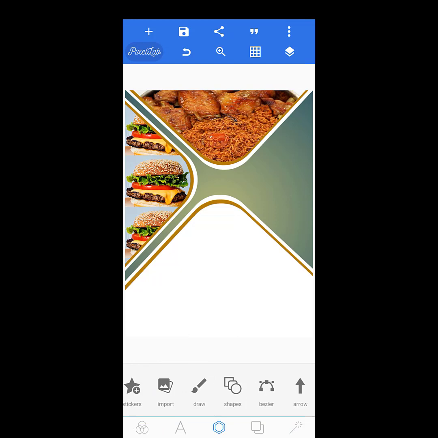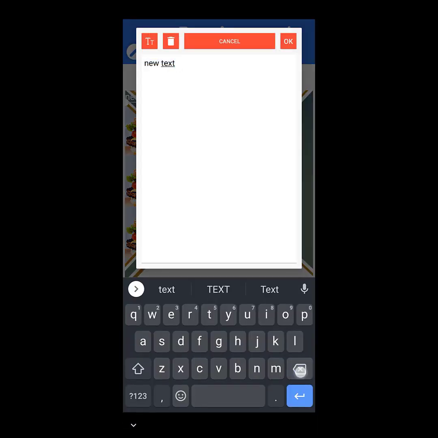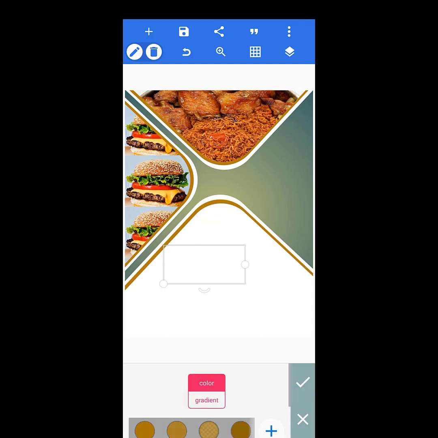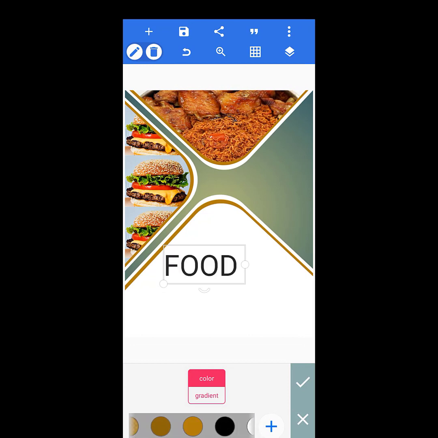Next thing, I want to put in the write-up. So I'll be clicking on this plus sign, text, edit. So I'll type in all in capital letter food. Okay, so I'm just going to bring that here. I'll change the color. I'll change the color to, let's say, color black. Good. And I'm going to change the font.